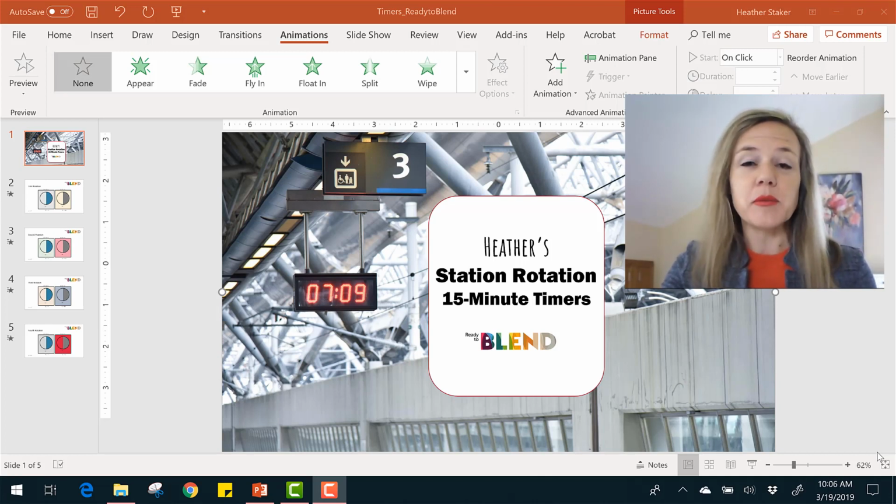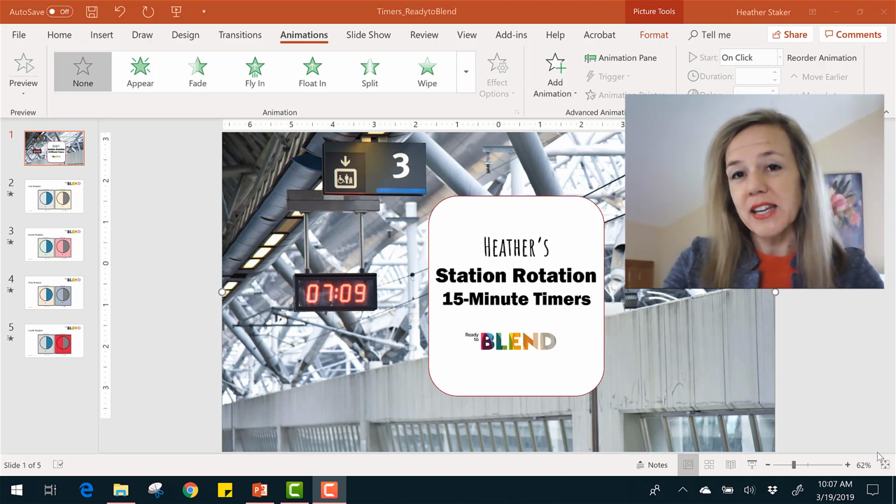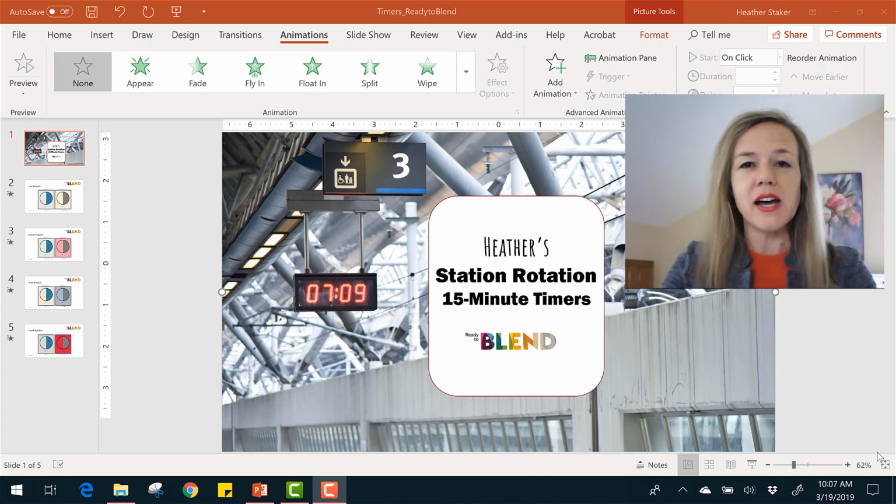Why use timers for your station rotation? One reason is that you don't want to interrupt flow. So you want to help your learners get into flow and stay in flow. And so once they rehearse these routines and they are able to seamlessly transition from station to station within your classroom or your set of classrooms, you'll find that there's just a more seamless transition. It's just smoother as your learners are rotating from station to station.